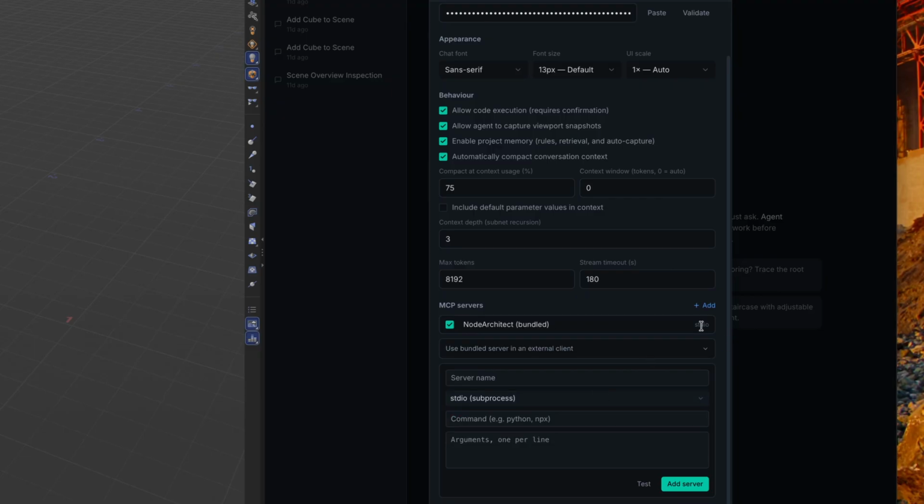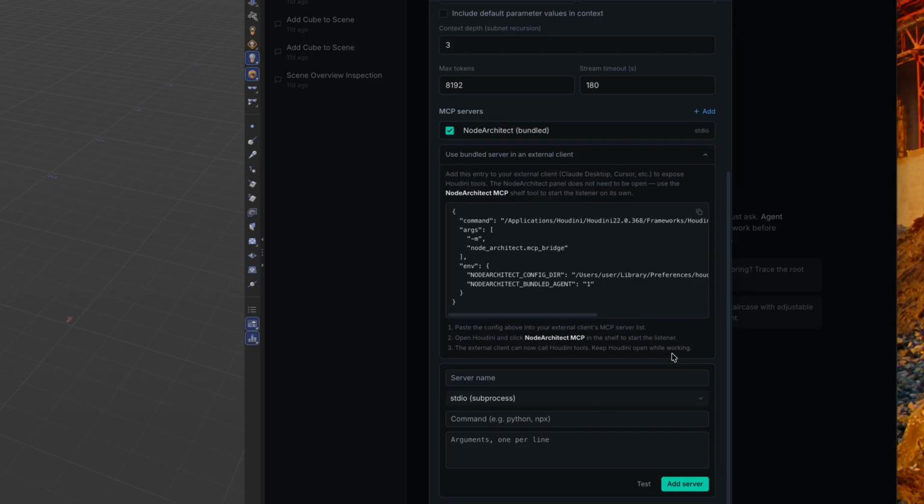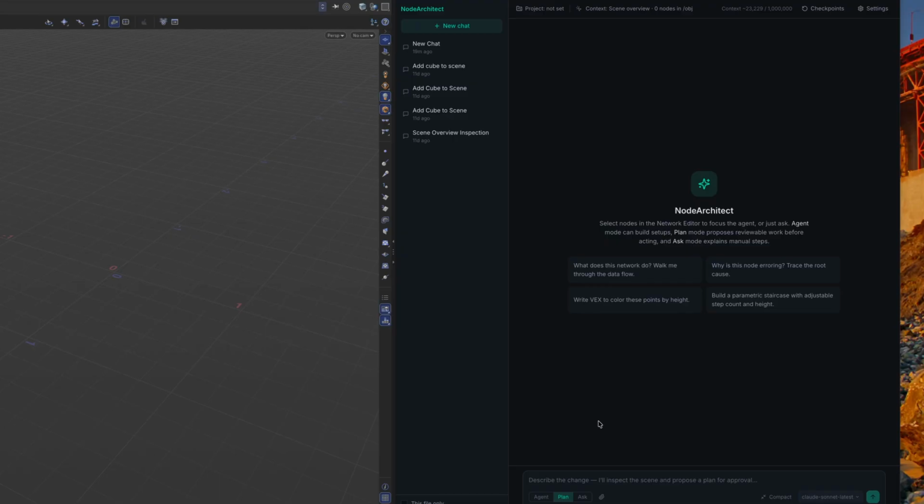And as well as this, NodeArchitect MCP can be exported to other clients. So if you don't want to use the NodeArchitect interface itself, you can instead put this into your client, like Claude Code or pretty much anything, and use NodeArchitect that way instead. Most of the functionality is still there. The main difference is just you won't have the NodeArchitect interface, but this way might work better for you depending on your workflow.